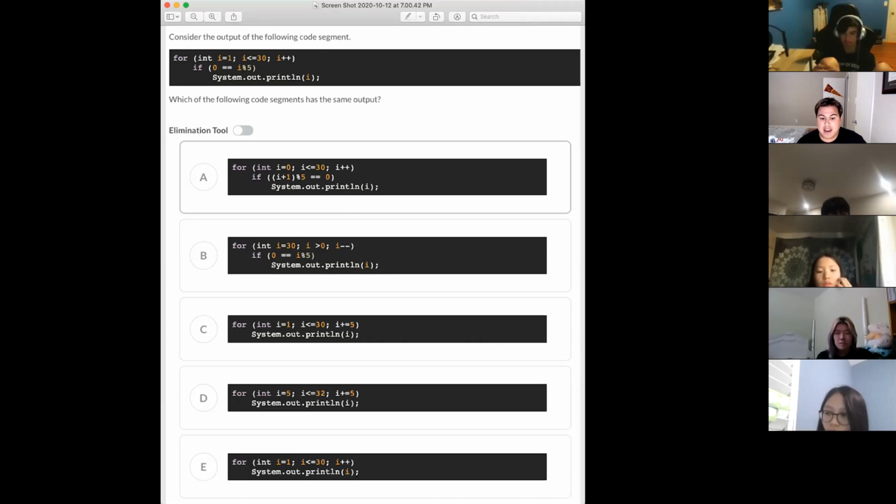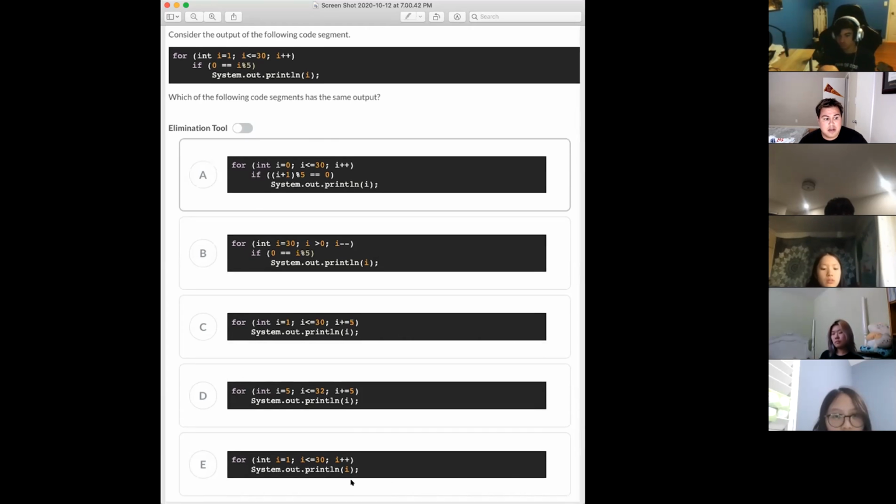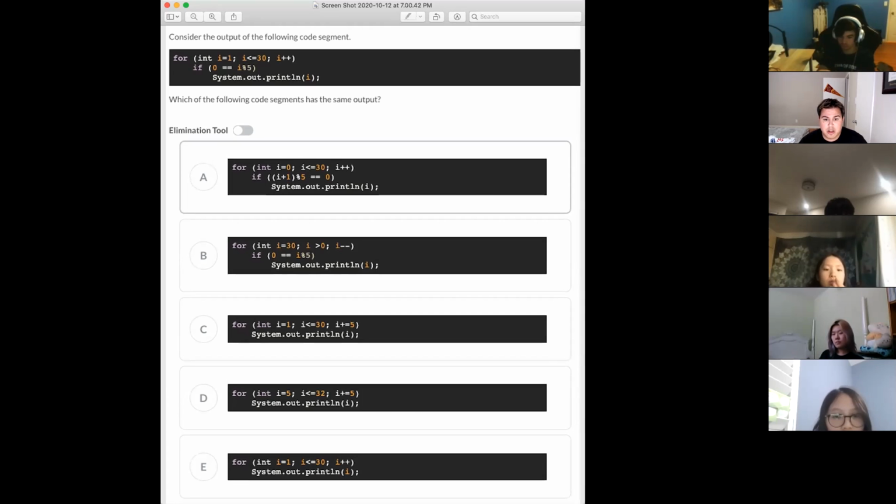So if we take a look at A, it prints out 4, 8, 14, 19, 24, and 29. What does B do? B prints out all the multiples of 5, but it prints it out in reverse order. That is not the same thing. What does C do? C prints out 1, 6, 11, 16, 21, and 26. And E prints out every single number. The only one that appropriately prints out every single multiple of 5 is D.